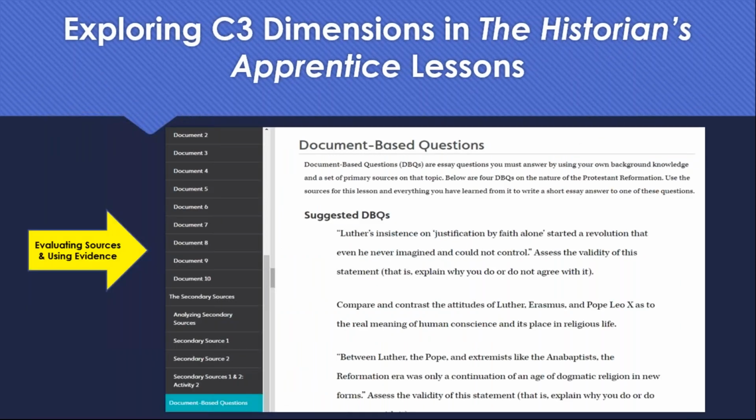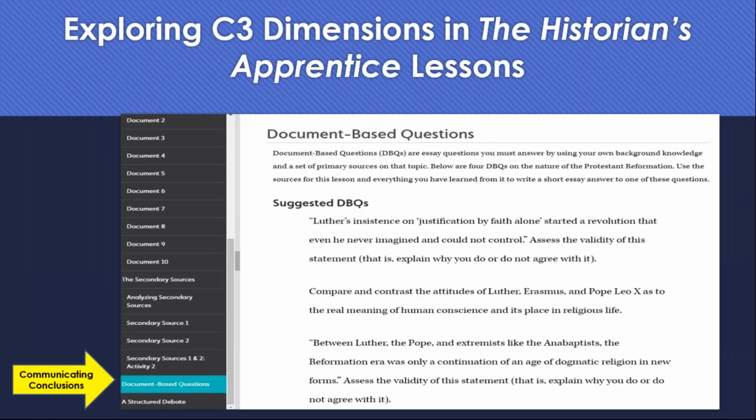So notice again, I just did the screenshots of these, many different documents you can pick and that are primary sources, also secondary sources with that analyzing secondary sources checklist there. And it ends with document-based questions. So it has a couple of document-based questions that you could pick and choose from that students would write a response to using evidence from any of those documents that they looked at already and that they analyzed together. So it neatly wraps together all those C3 dimensions.